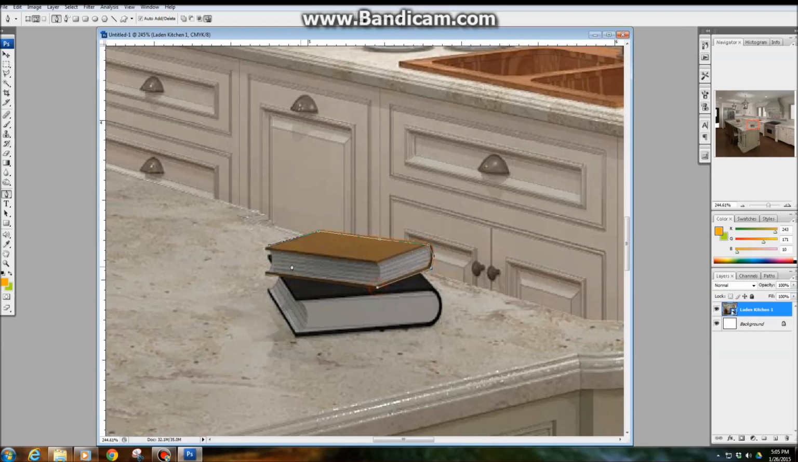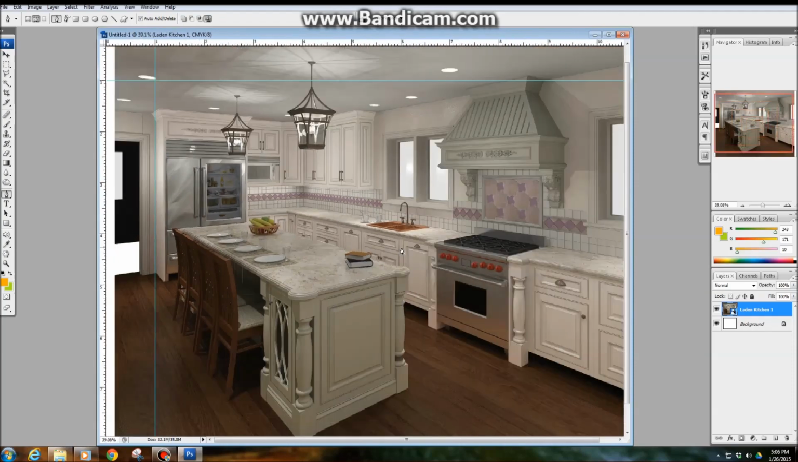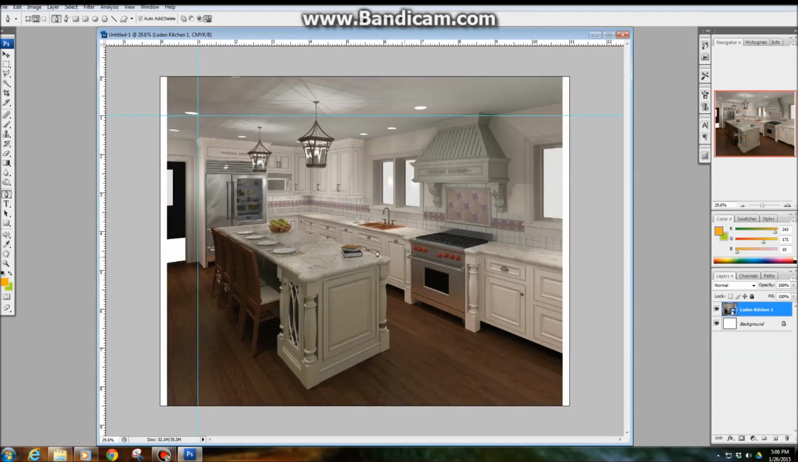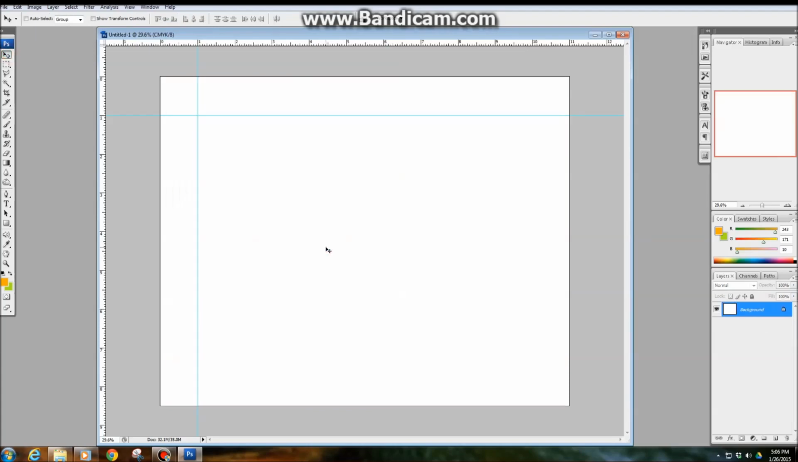So I would highly recommend getting in the habit of using the pen tool to select things as opposed to your lasso. It saves you a lot of headache when you end up making mistakes where you double click or you're just moving faster than the program can handle, and all of a sudden now you've got a whole bunch of selection that you didn't want or you want to back out of. Okay, so let's get rid of that.